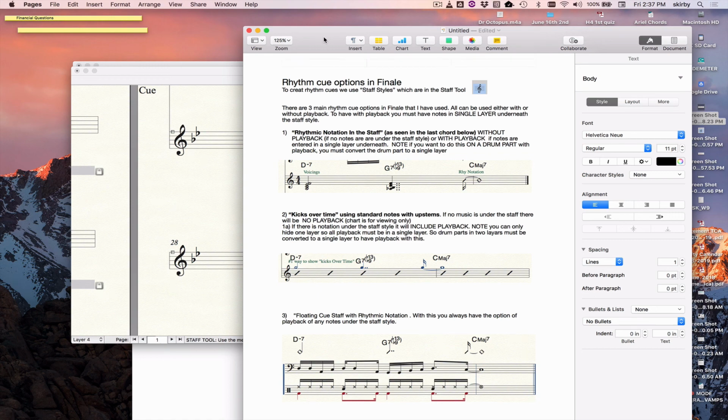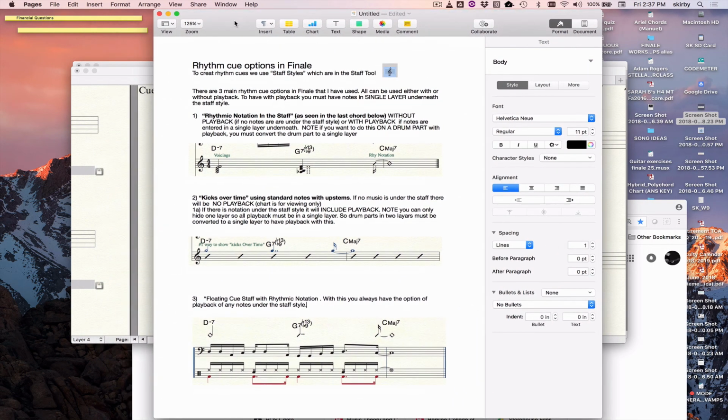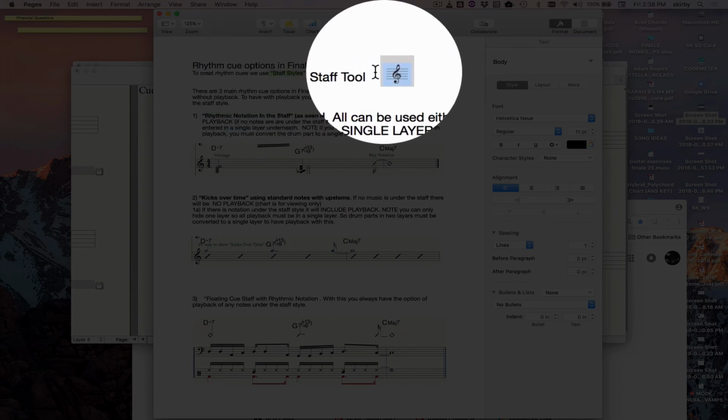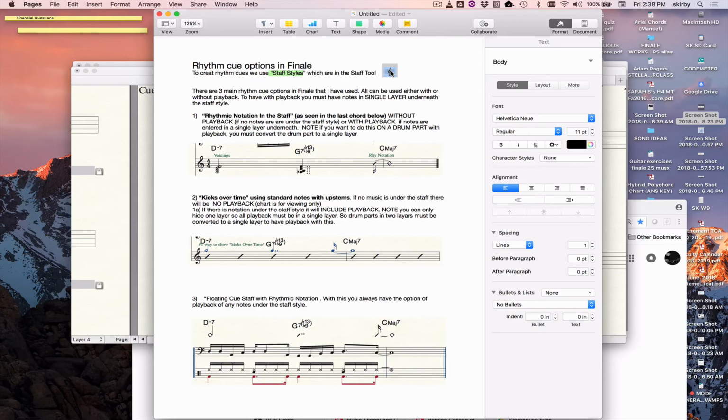Hi everyone, this is a short video to try to help you understand how to do various kinds of rhythmic cues in Finale. So I'm focusing on the three main types that I tend to use the most. The first one, first of all, the way you do it is something called staff styles, which are in the staff tool, which looks like that.